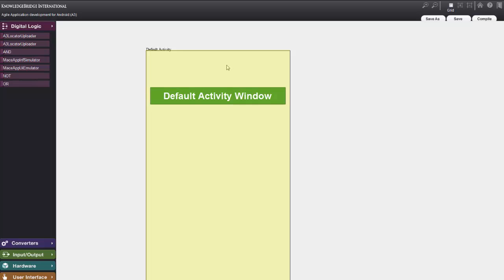Components that you place within the default activity window are called user interface components and will end up appearing on the screen of the user's mobile device. Examples include a button, label, and a text field.